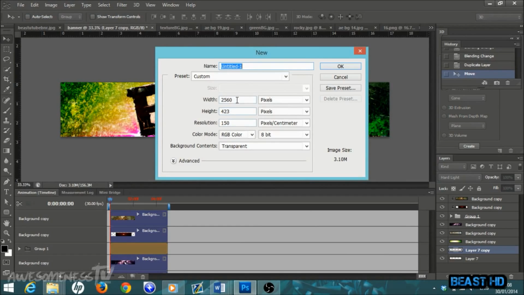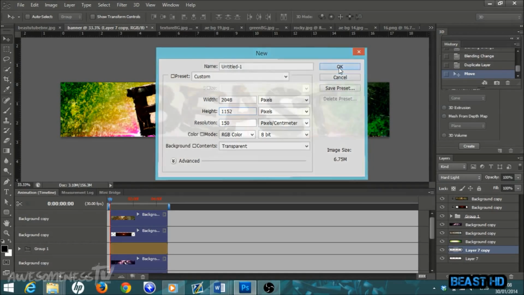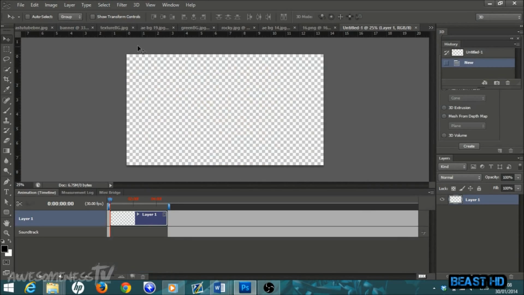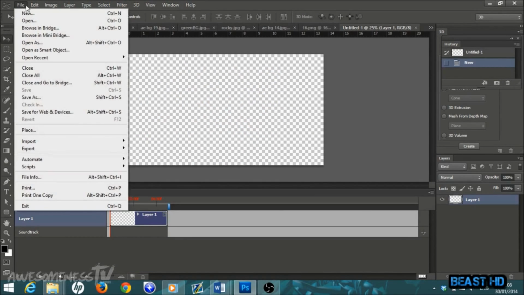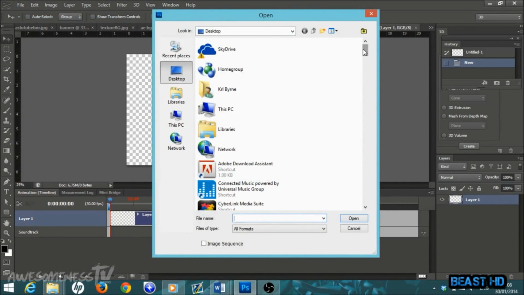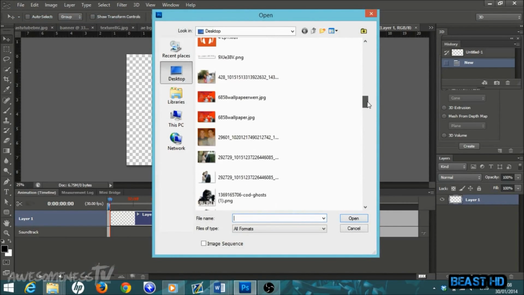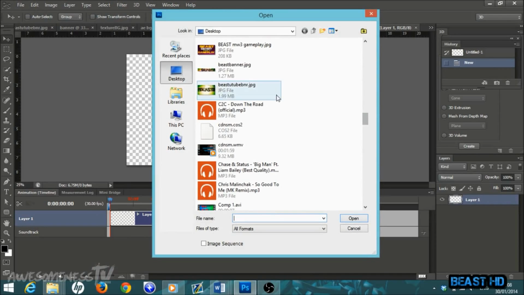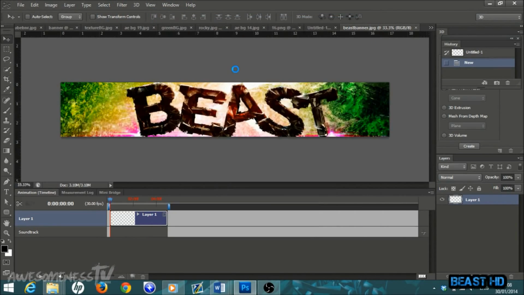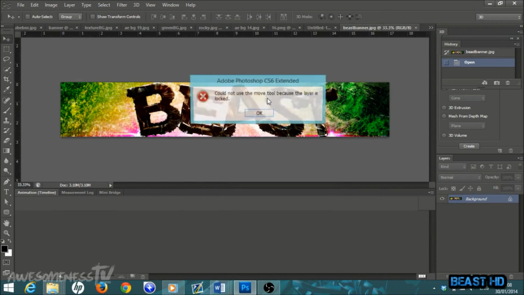This time you want your width to be 2048 pixels and your height to be 1152 pixels. Leave everything else the same and then just hit OK. And then go to file and just open the picture you just saved. So what did I say? I saved that as Beast Banner. So where are you? There. So open that.